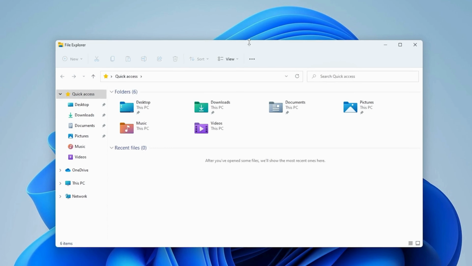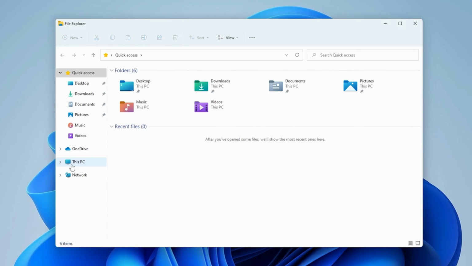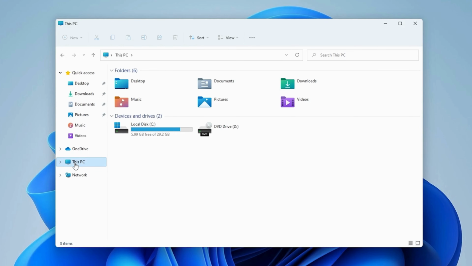Step 2. Navigate to the Windows installation drive. Click on This PC in the left panel, then double-click on the drive where Windows is installed, usually C.